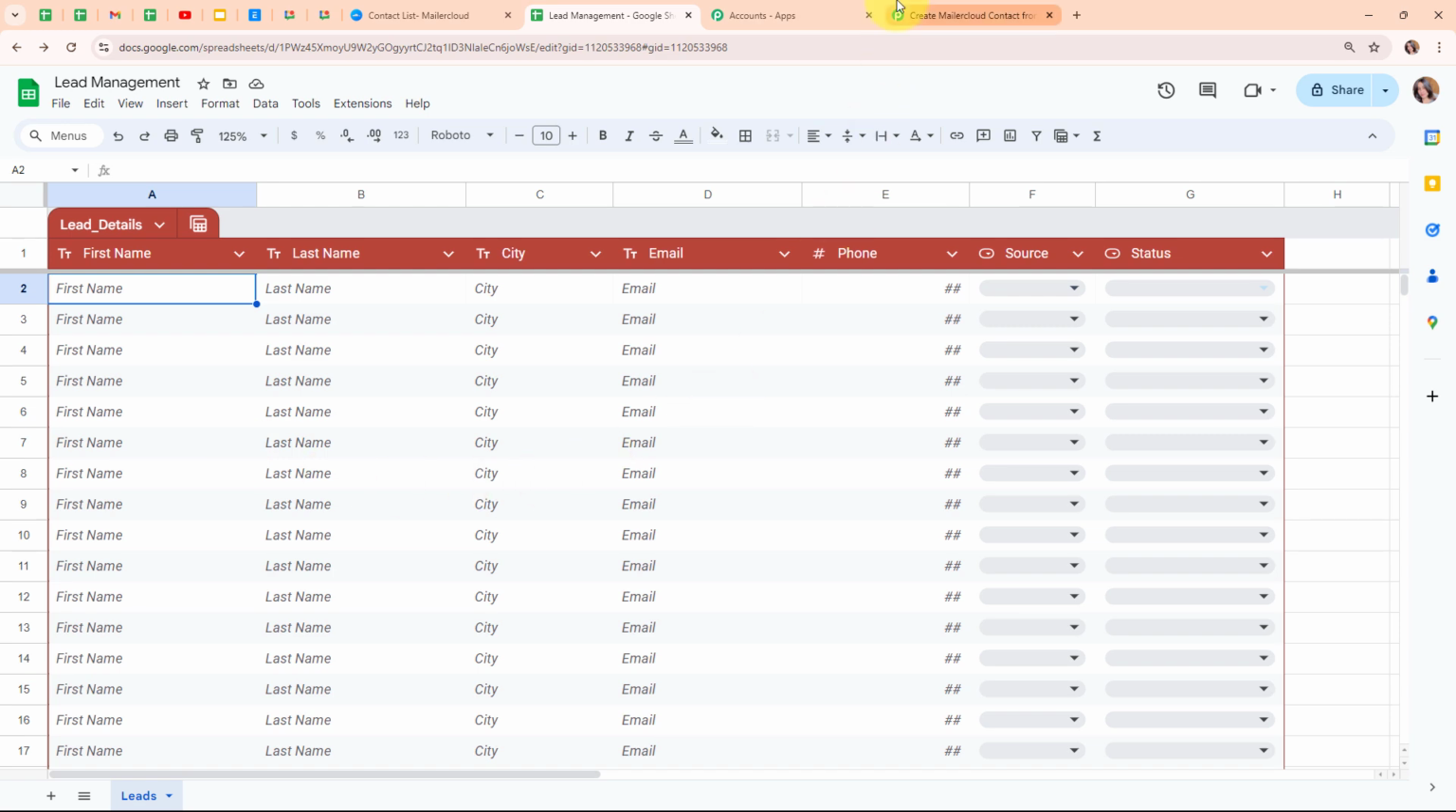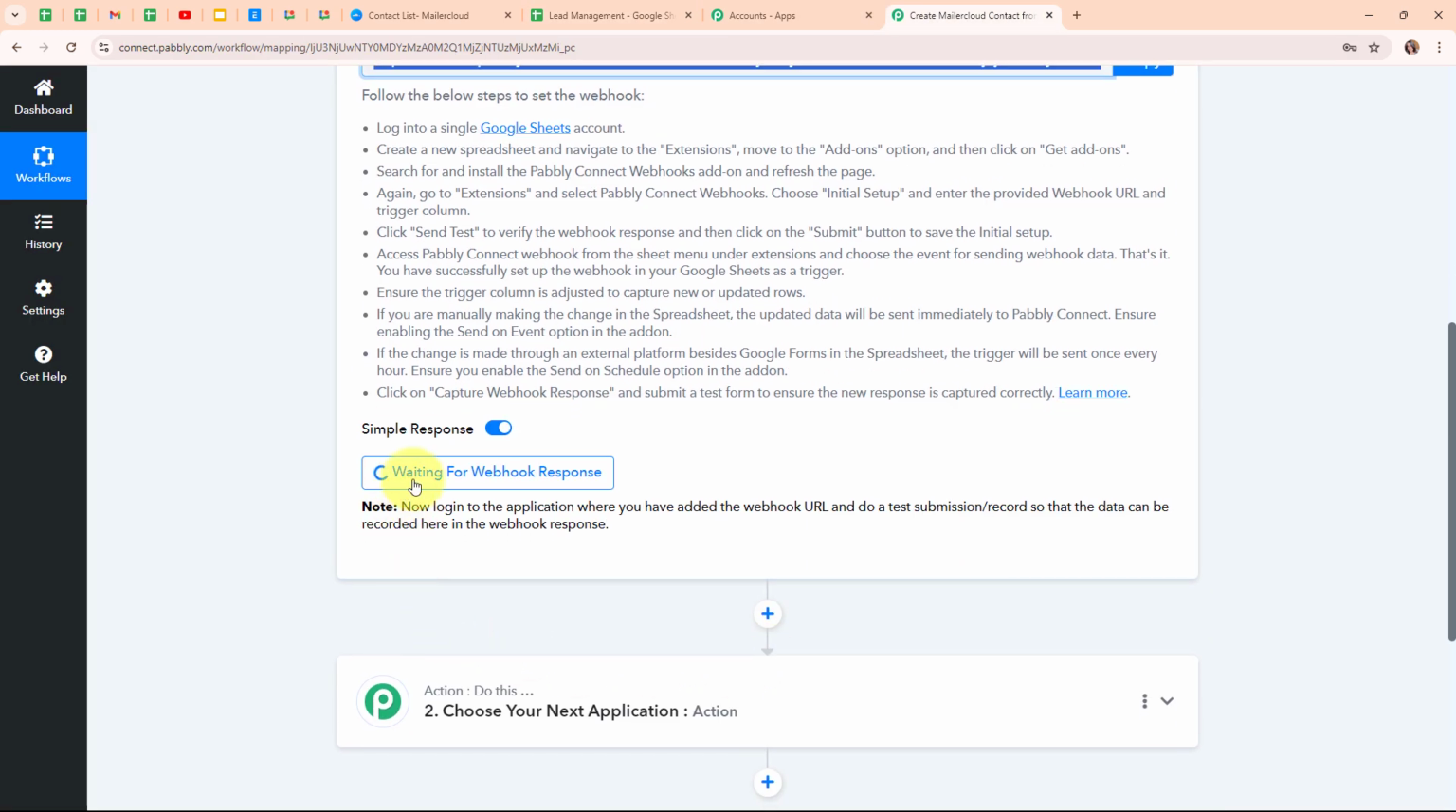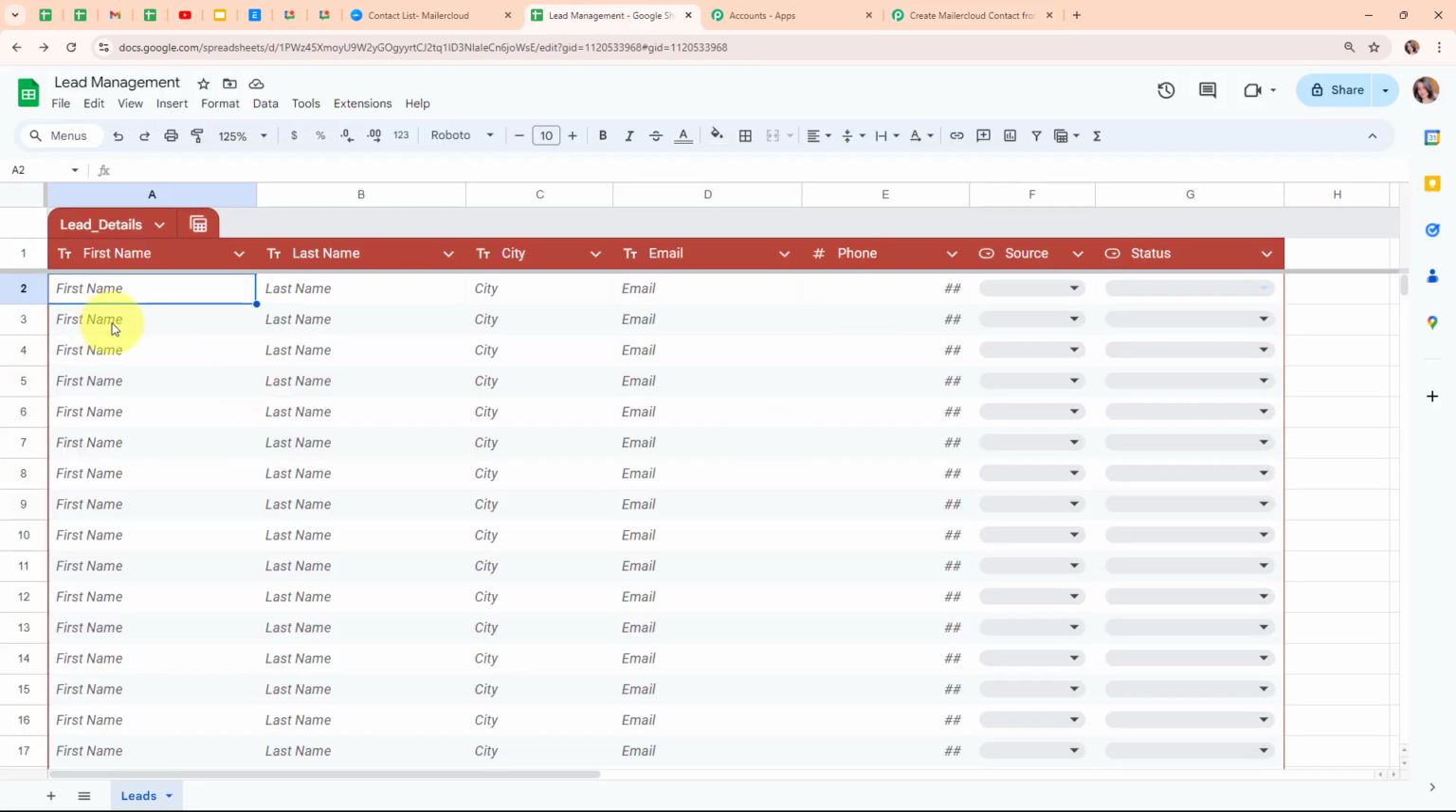Moving back to my Pabbly workflow, you can see it is waiting for a webhook response. That means to receive a webhook response, we need to do a test submission. And to do a test submission, we need to add a new record in our Google Sheets tables row. So to add that record, let me take you back to my Google Sheets, and now I'm going to enter dummy data and do a test submission.